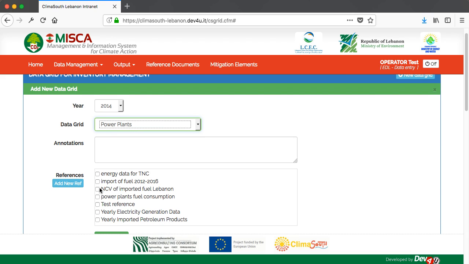Then you have to select one or more references. The references are the ones that you have used for the values that you are going to type in the data grid. A reference can be an Excel file where you have written all the calculations, the formulas, the algorithm that you have used to estimate your value, or it can be a published document.